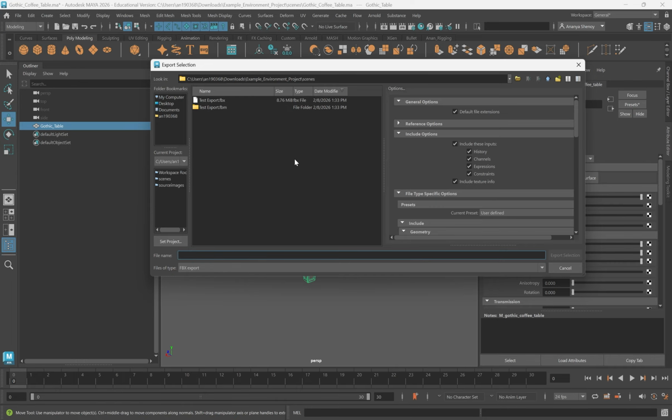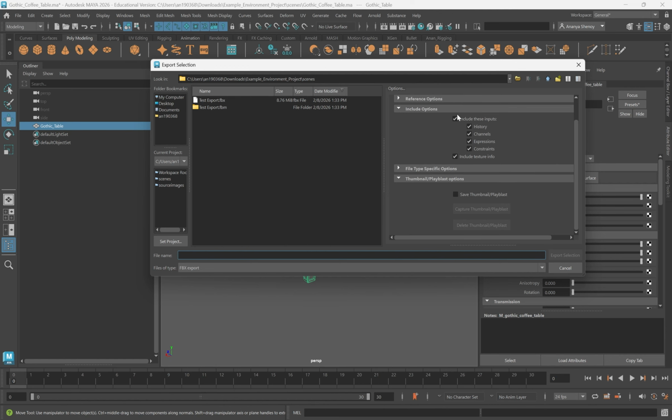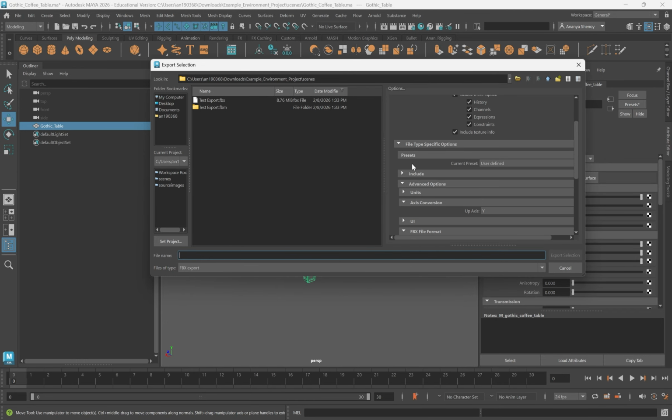A very important setting in your FBX export is your smoothing groups. If none of this is opened up, you can find this in file type specific options. Go to include, and in the geometry section, you will see smoothing groups. This is turned off by default, I believe. So if it is turned off, just make sure you turn it on and then choose a file name.